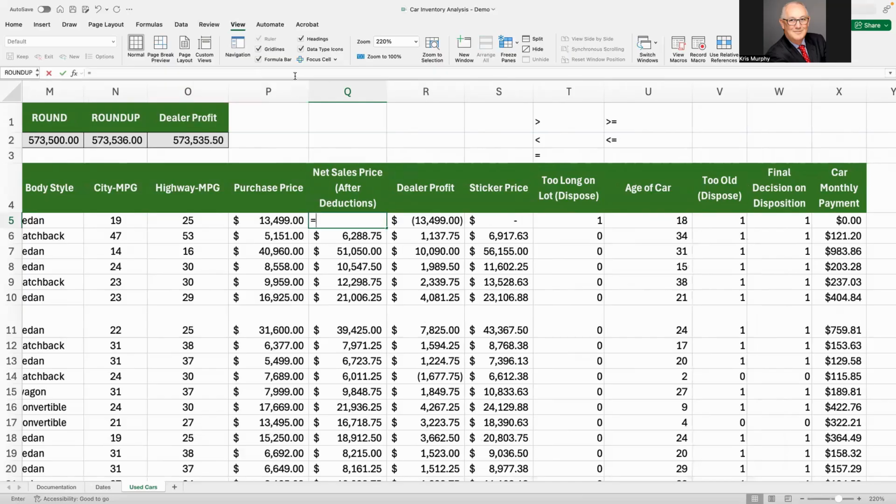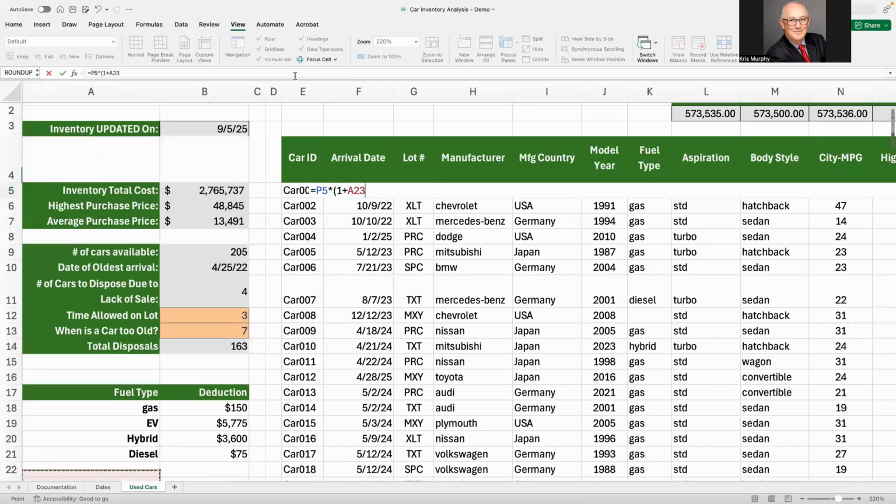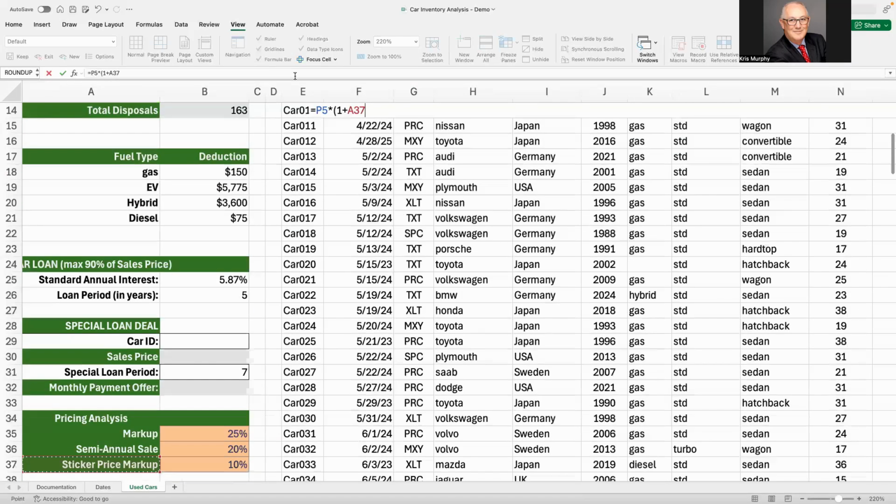Delete and go equals the cell here times the actual markup we have, which is 1 plus the markup. I'm going to scroll over to the markup number. I'm using the left arrow key to get there and navigating. I don't have to do that. Then I close parentheses. But I want to explain this as I go through.